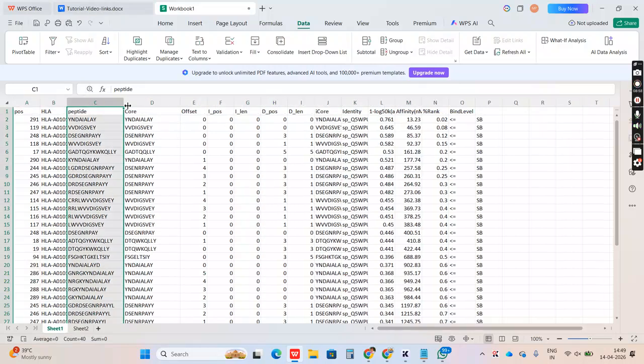So this is the core peptide and this is the complete peptide. So now sort this one according to the core peptide. Okay. Once you have pasted the data, sort this one according to the core peptide.